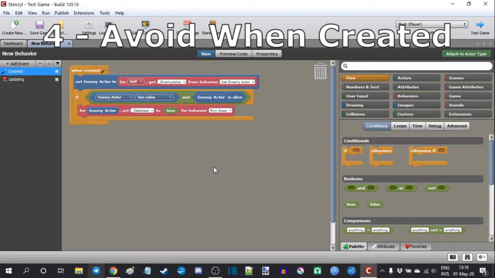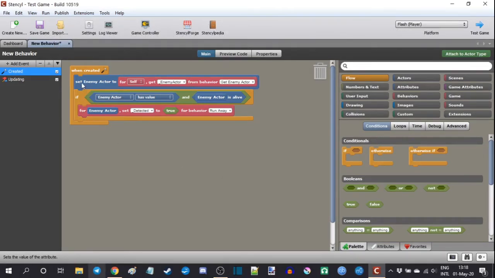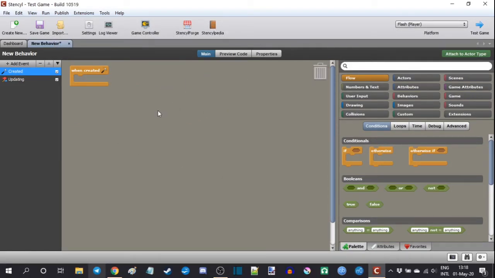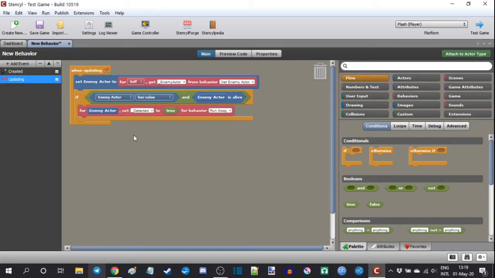One very important thing to keep in mind. You cannot get or set attributes for other behaviors in the created event. That's because there is no control over the order in which behaviors are initialized. If a behavior is not initialized, you can't get or set attributes for it. It's perfectly fine to just do those operations in the update event.